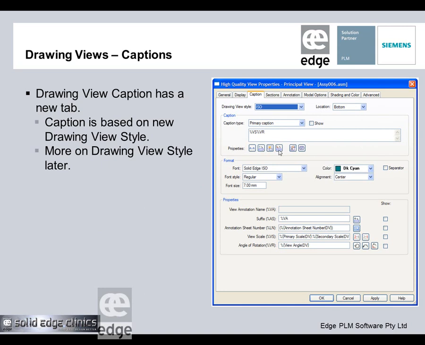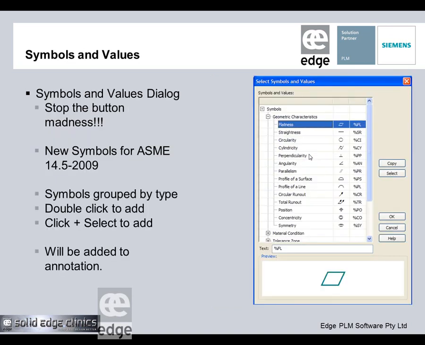This is the property callout area, so we can link to the properties of the part or assembly being shown in the drawing view. And we've got the symbol callout here, the little ST.